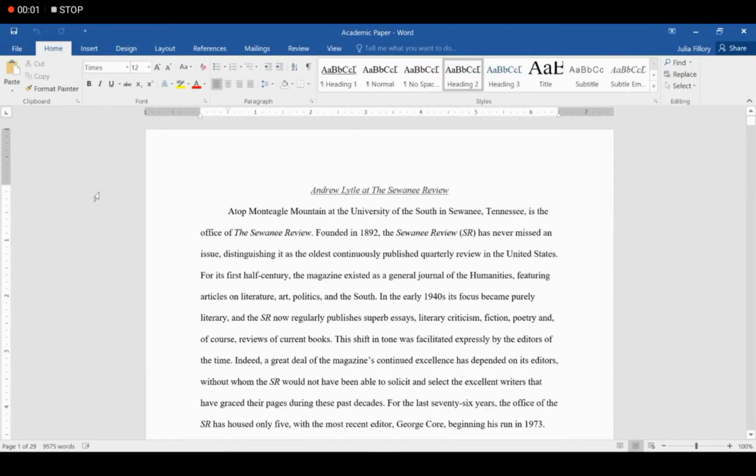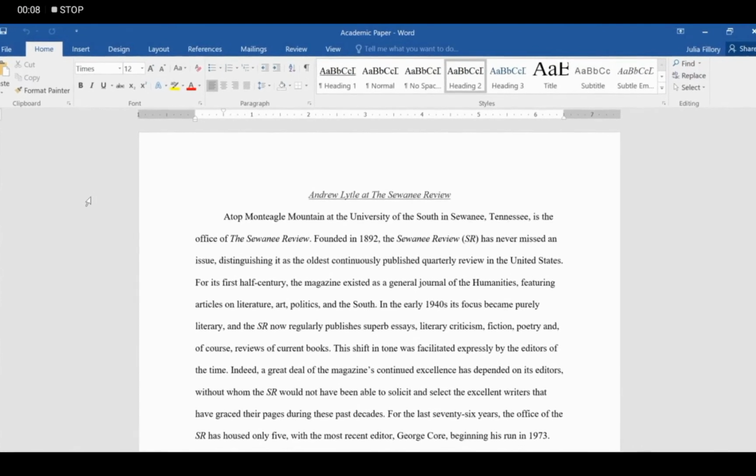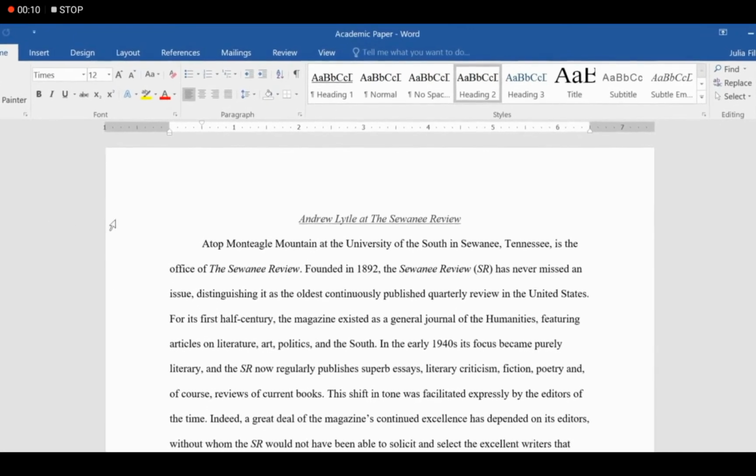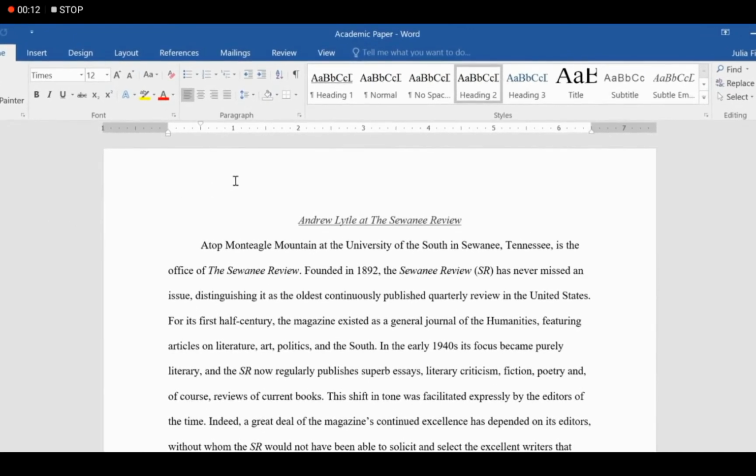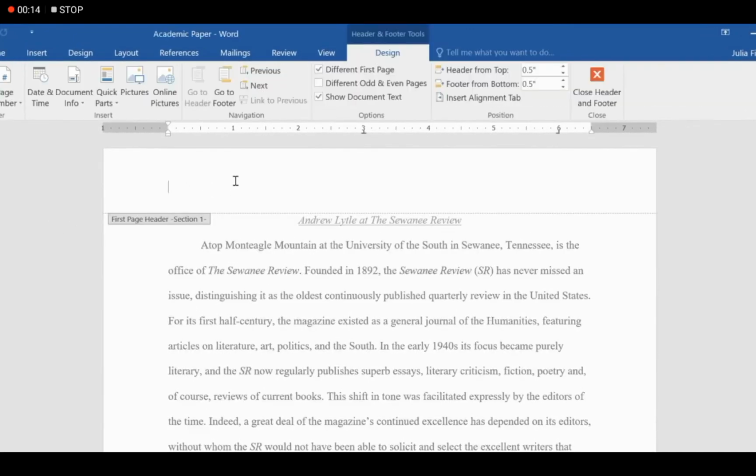So now we will learn how to insert header and footer on our page. To insert header and footer, you just have to double click at the top or bottom of the page. As soon as you double click on your page, it will open your header and footer setting. So you can simply type any header as per your requirement.